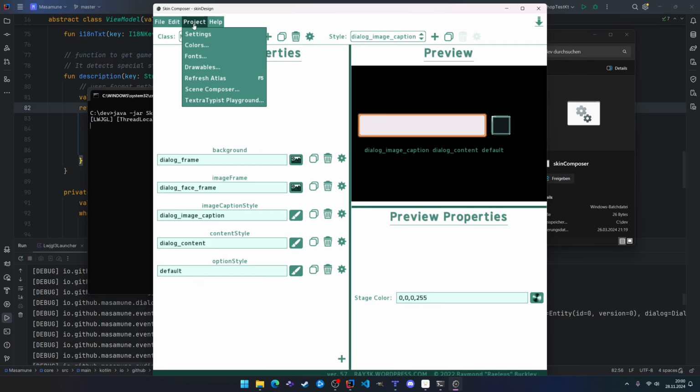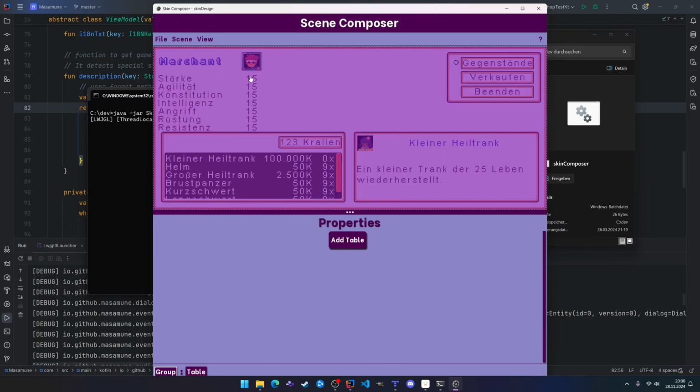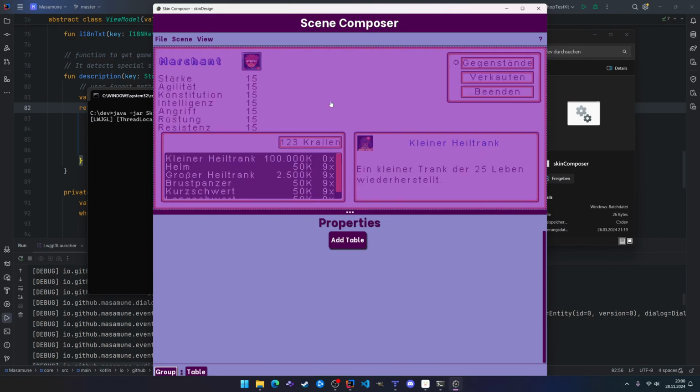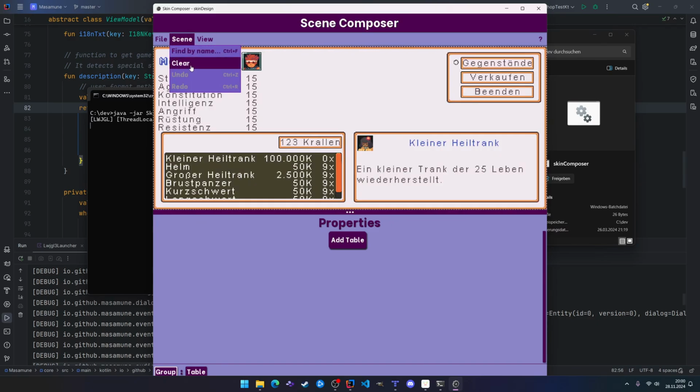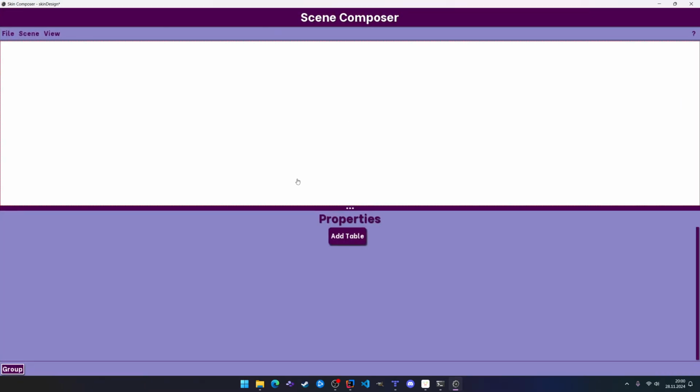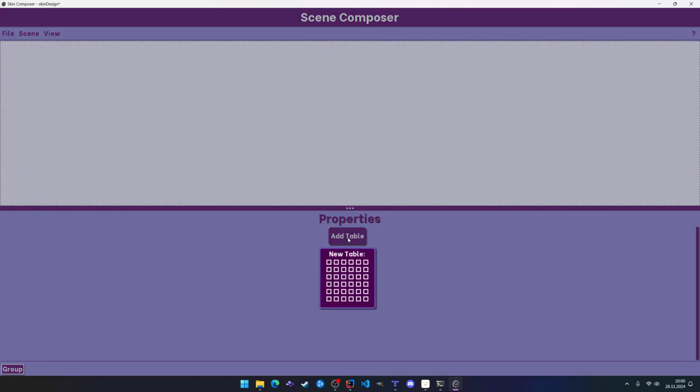But the part that I want to show you is the so-called Scene Composer, which is part of that. And there you see already the shop user interface that I came up with. But let me clear the entire scene. Normally you start from an empty scene where you just have the group, which is normally the root actor of the Scene2D stage. And then you can start by, for example, adding a table to it with a certain amount of cells.